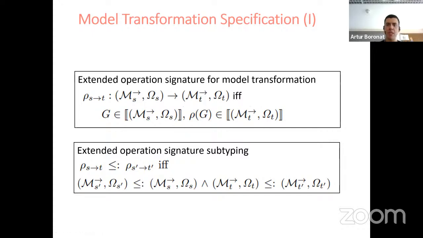Syntactic subtyping for extended operation signatures. Here, when we want to check whether an extended operation signature is a subtype of another one, we need to use contravariance of the domain model types and covariance of the codomain model types, as usually done in type theory. And just to remind what that means, contravariance of input model types ensures that the operation can be applied to values of the subtype. And the covariance of output model types guarantees that the generated models will not create any problem in the expecting context.